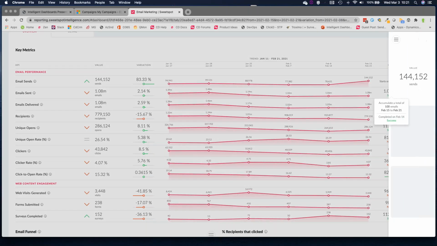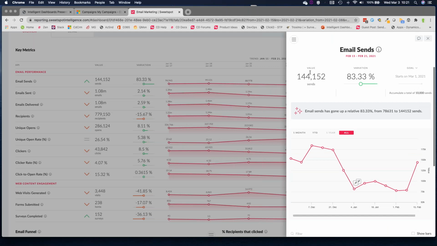So if I click here, this is the email sends KPI. You'll notice again that we give you the value, the variation. We're going to give you information on the goal, your current goal. You'll see again that this one's scheduled to start today. So when the data refreshes tonight, you'll start seeing your information on this goal.